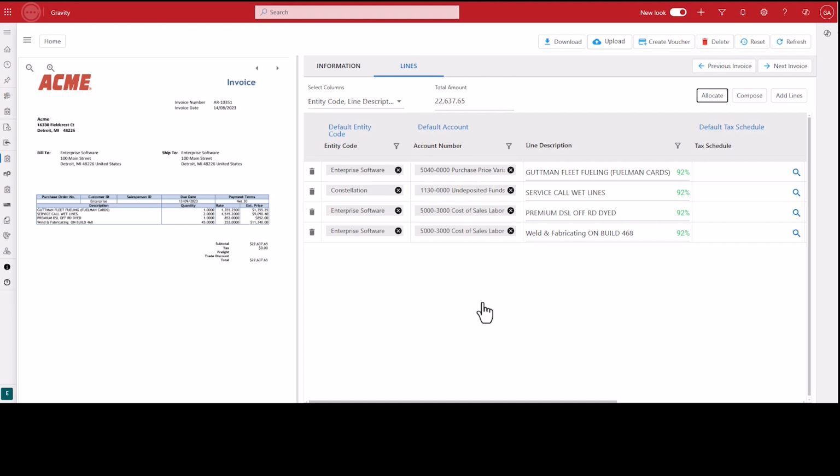We do have other ways of doing allocations also in Gravity. Composing, maybe I have like 200 lines on here. I don't need all 200 in my AP. I could compose. It shrinks it down to one line, and I can then manipulate from there. I don't have to delete 200 lines manually, for example. Then again, we create voucher, go to the next one. So we're getting the data in there much faster.